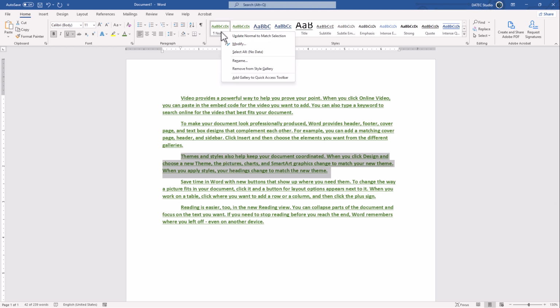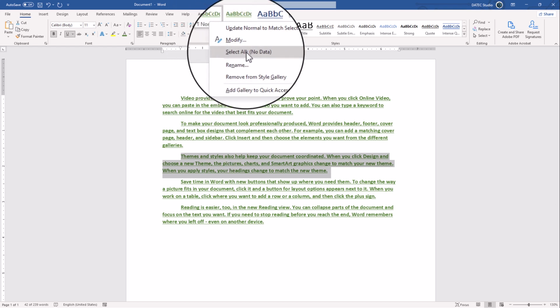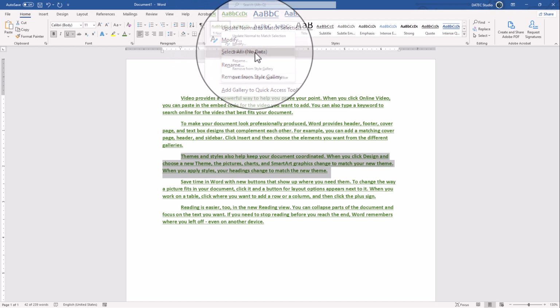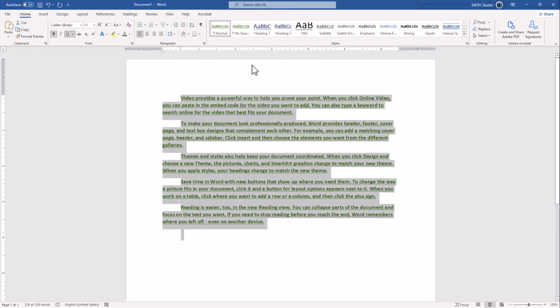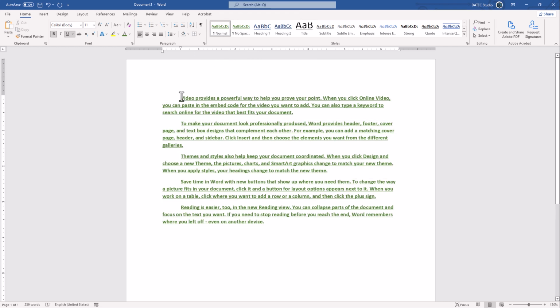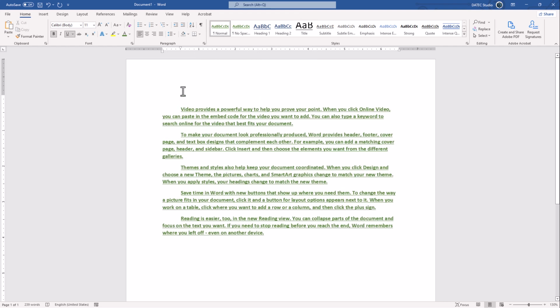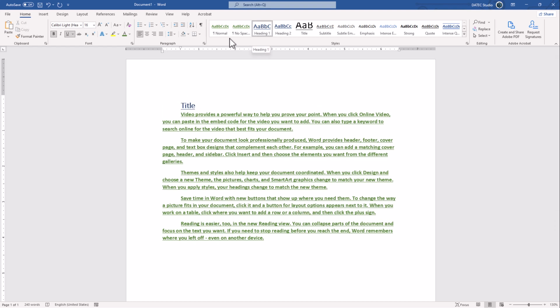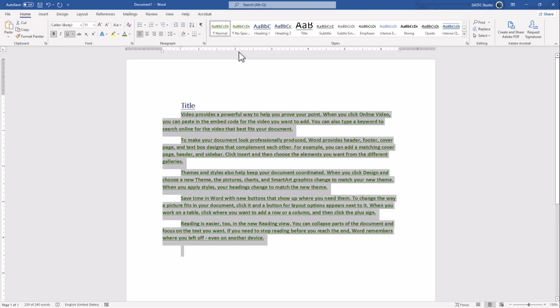If I right-click again, we have Select All. Although it's written no data, it will select all normal text. Allow me to add a few different texts. I write here title and change the title to heading 1. Now, if I right-click again on normal style and select all, you see, only normal style's text will be selected.